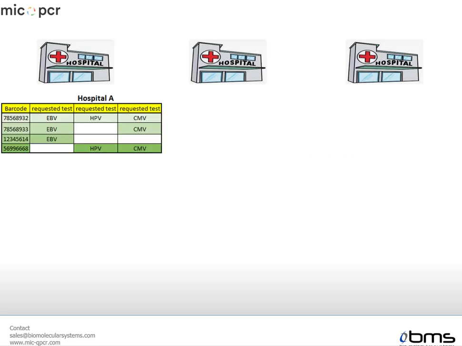From each hospital you will receive request forms with patient barcodes and the tests for each patient. So some patients need to be tested on all viruses and others only on one or two.